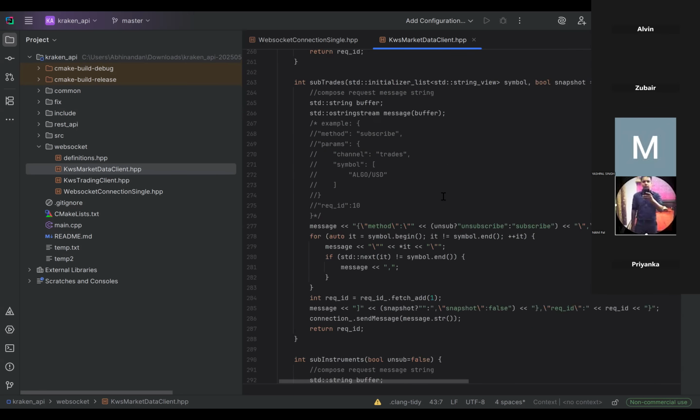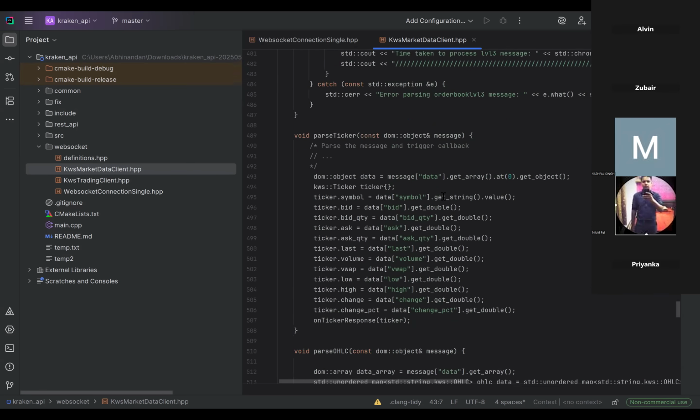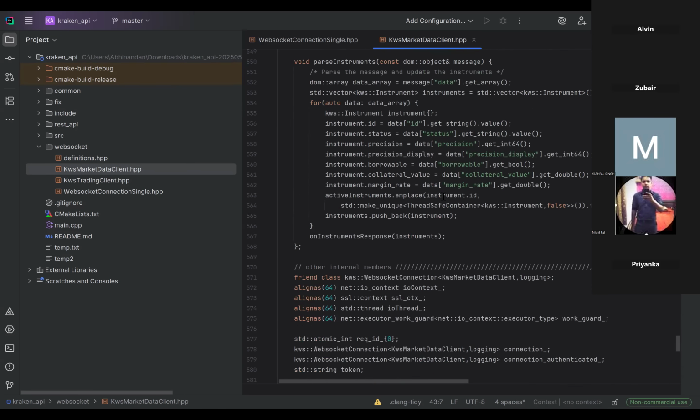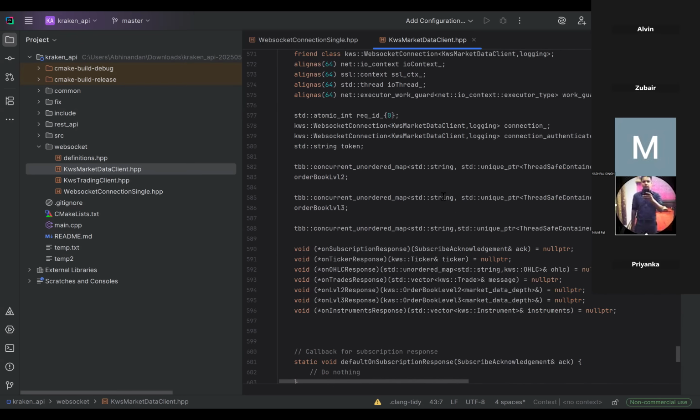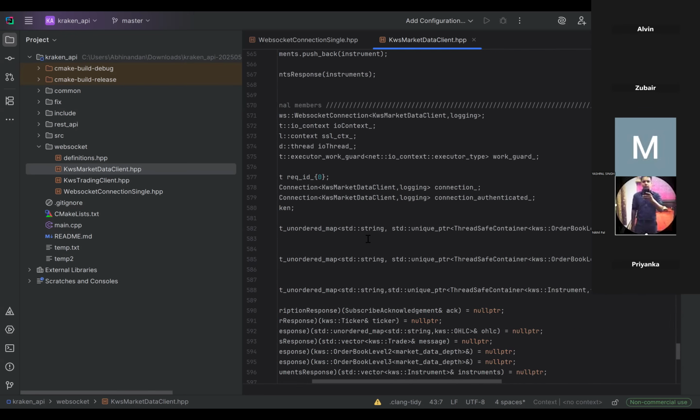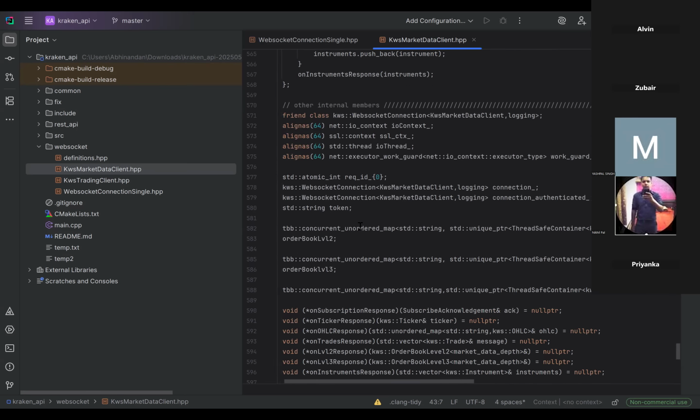I'll just go to the bottom and show you the data structures that have been used here. This code can be more optimized, but specifically for this use case, it was not necessary. So what I've used here is, you can see, I'm maintaining a concurrent unordered map. TBB is a library, threading building blocks, by Intel.